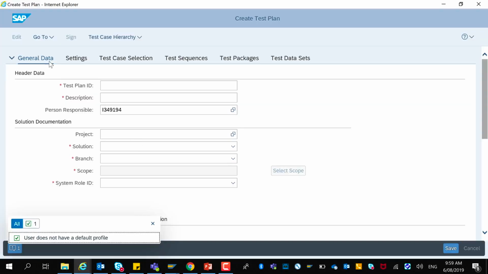Let's now start filling out the general data. Enter test plan ID. This is the identifier of your test plan, and this must be unique in your Solution Manager system. Naming convention can help to organize test plans and user access via authorization checks. Provide a description and a person responsible. By default, the current user will be selected as the responsible person.